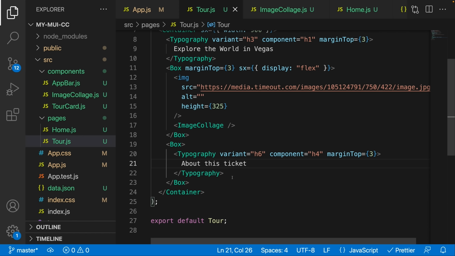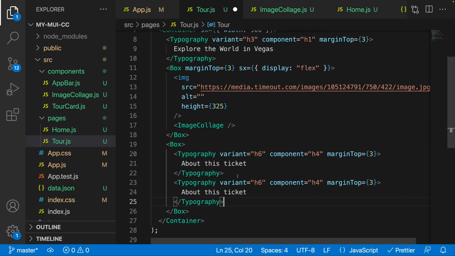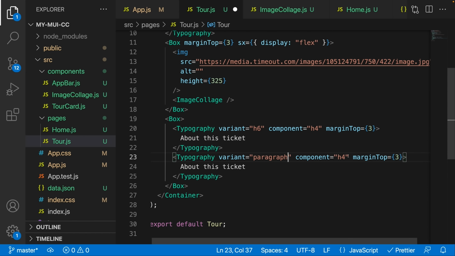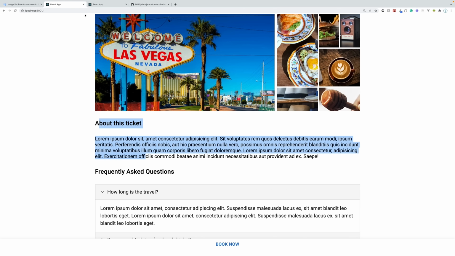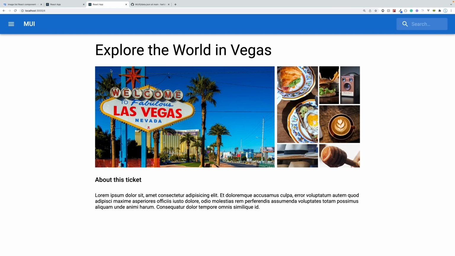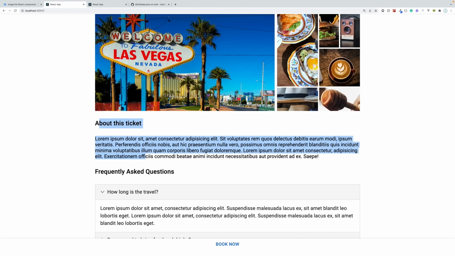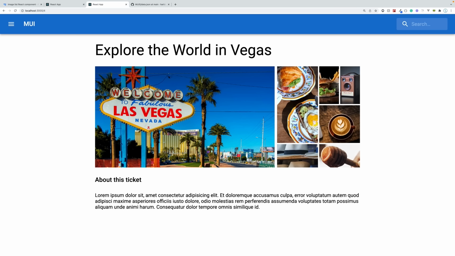Then we're gonna use another typography for the paragraph. So the paragraph is gonna have a variant of, well, paragraph. And then we're also gonna give this a component of P. And then in here, let's give it some lorem ipsum. So all we have to say is lorem, and then we say 40, and we get some random text. So now you can see here that we get everything that we wanted right over here.